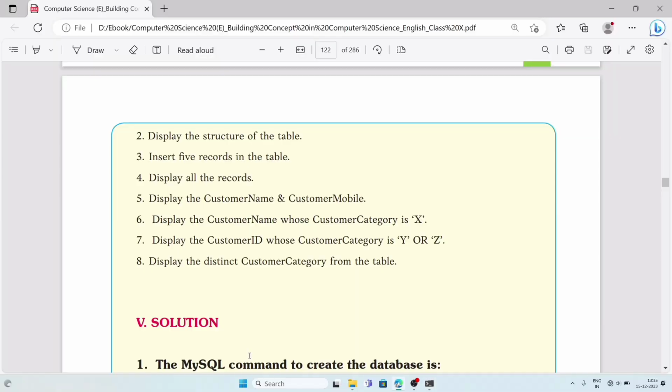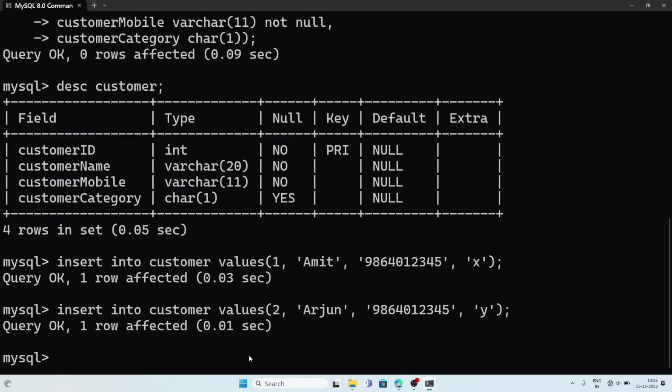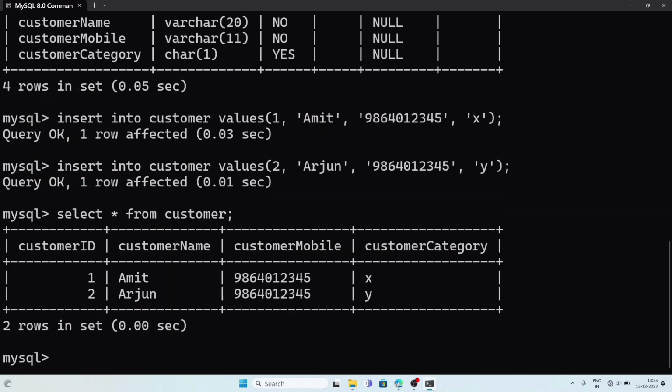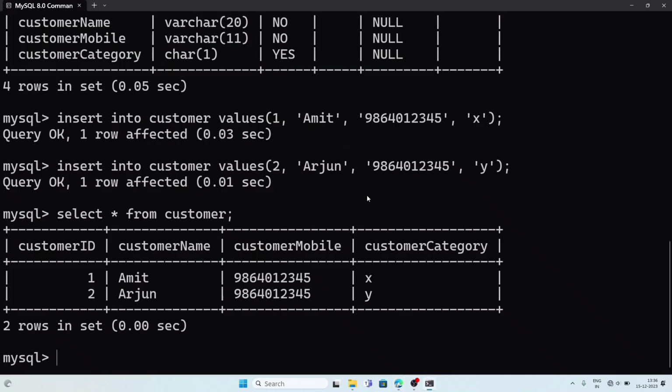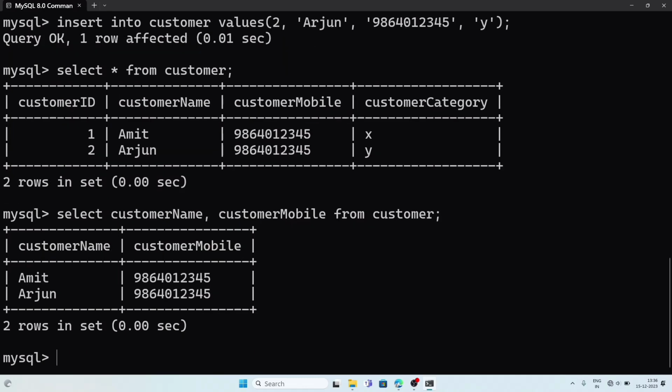Now let's move to question number 4, display all the records. For that you will write select star from customer. So this will display all the records. I have at present 2 records only. Now display name and customer mobile. We need only 2 fields. So we'll write select customer name, comma, customer mobile from customer, then semicolon. So this way we'll get customer name and mobile number.